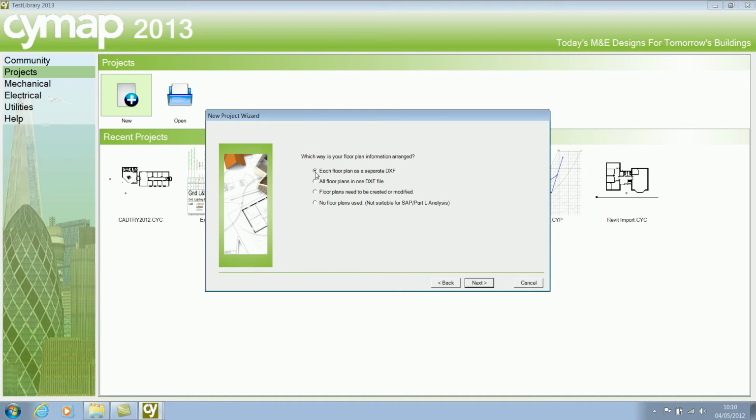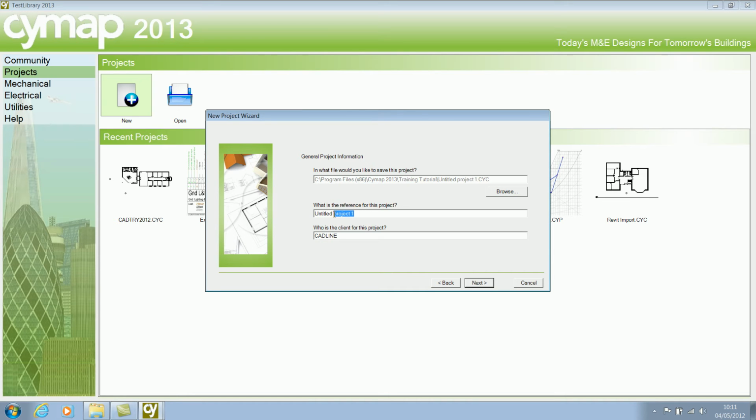So we then select each floor plan as a separate DXF file. Obviously in your CAD system they're DWG, you have to convert to DXF, making sure the origin is in the same place so they all line up. We then put our project title in here. The program will generate a generic title called reference project, and it will add those numerically as you continue through the process. So you name your project here.